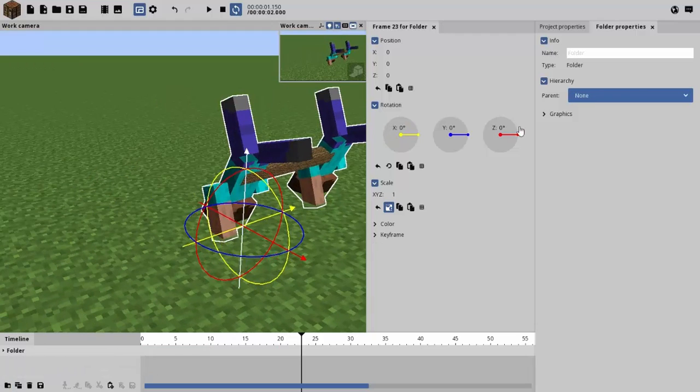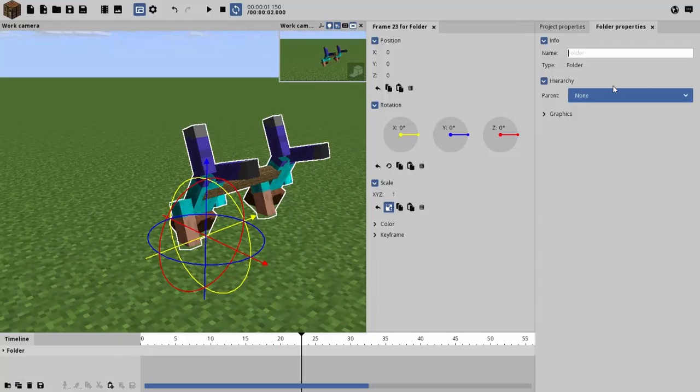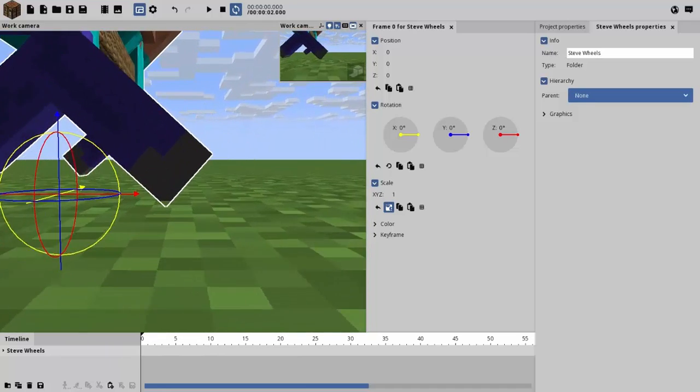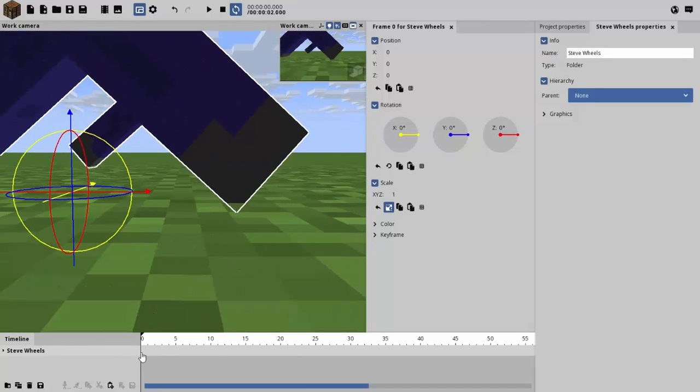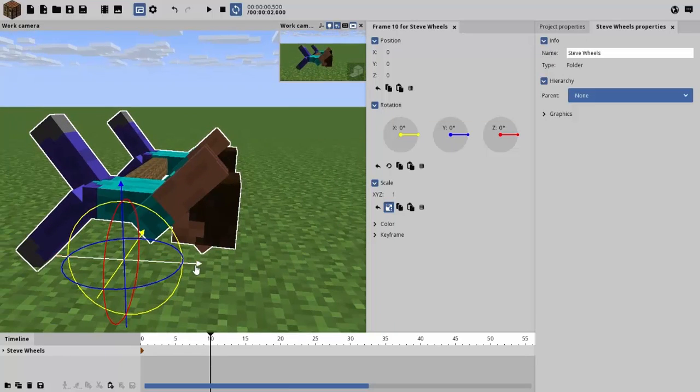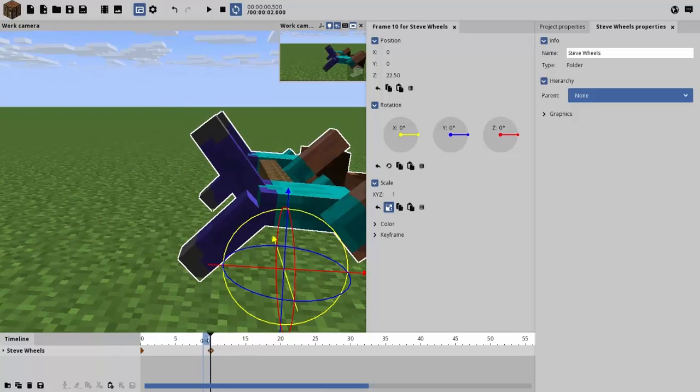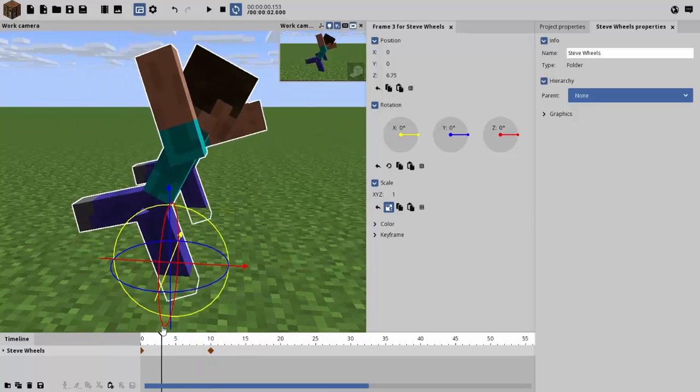All right, then we're just gonna real quick put it all in a folder, and it's gonna be called Steve Wheels. There. So now we're gonna start at frame 0. You see where his foot is right there? All right, we're gonna go to frame 20. And we're gonna make his foot in the same place. See, you see why this is the walk of the future? Look how fast people move.